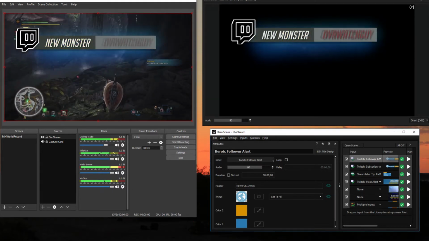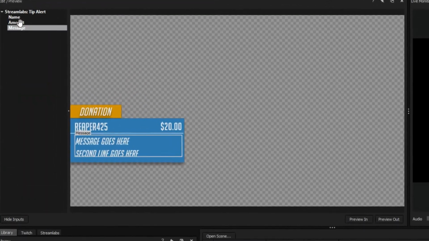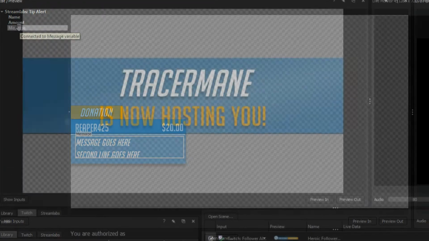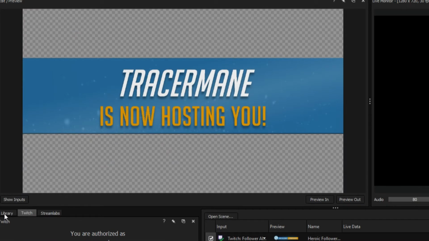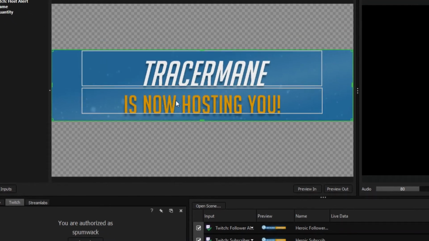Changing your data-driven elements is just as easy. Each input comes with its own variables, which you can apply to your alert instantly. For example, the hosting alert design doesn't normally display the number of new viewers, but we can change that just by dragging the quantity variable onto our bottom text.